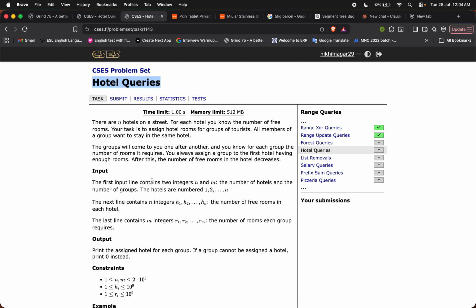The groups will come to you one after another, and you know for each group the number of rooms it requires. You always assign a group to the first hotel having enough rooms. After this, the number of free rooms in the hotel decreases.